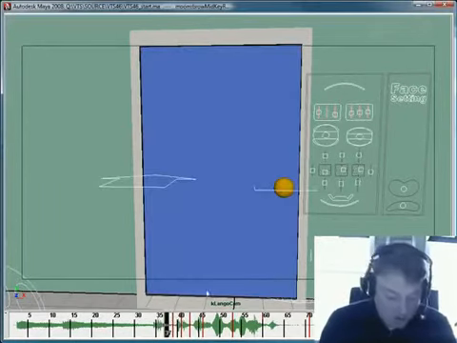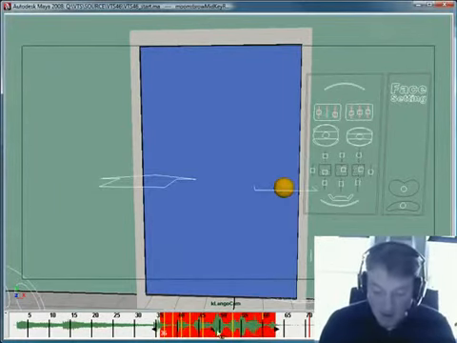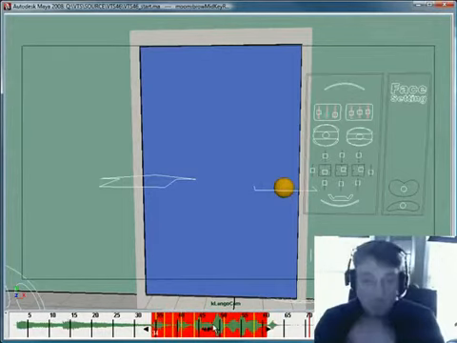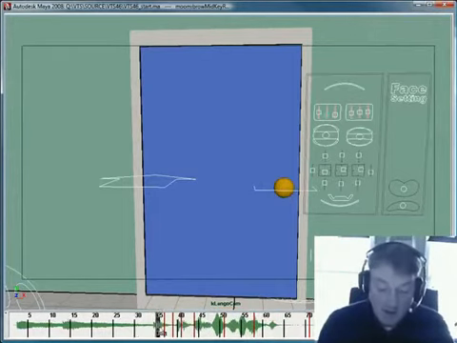So for the sense of being late, I'm just going to grab everything and move it 2 frames even further forward. Okay, we'll try and hit that.